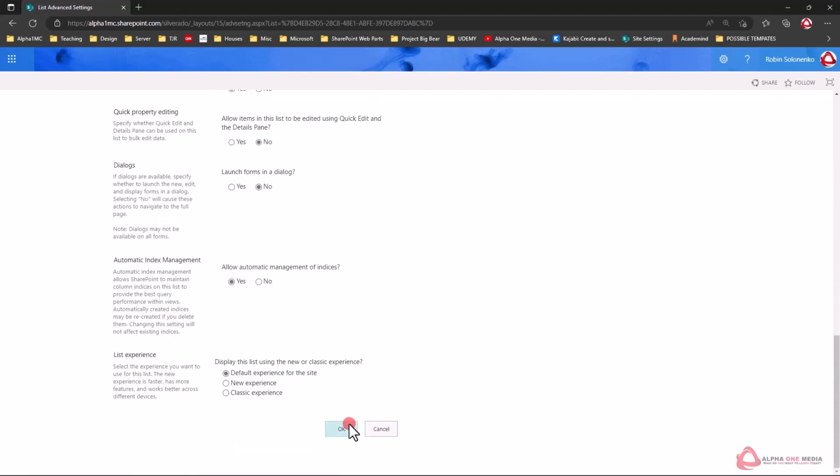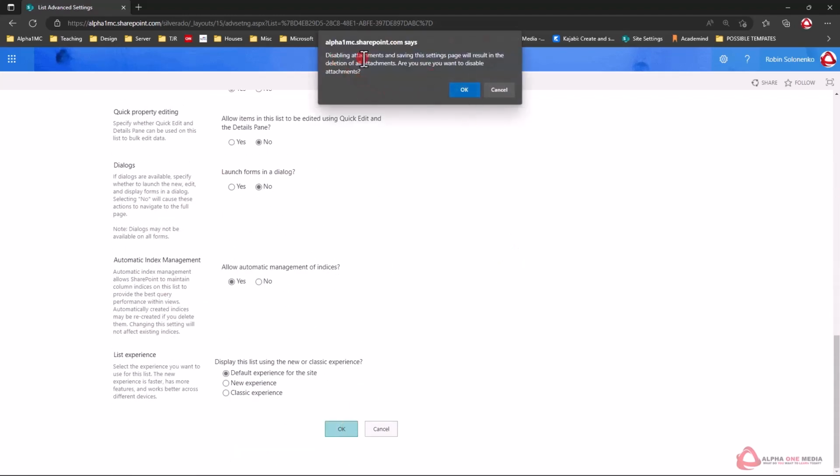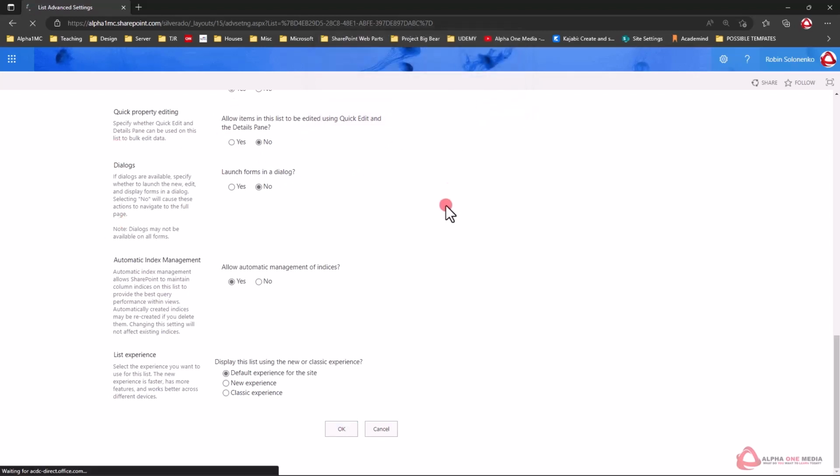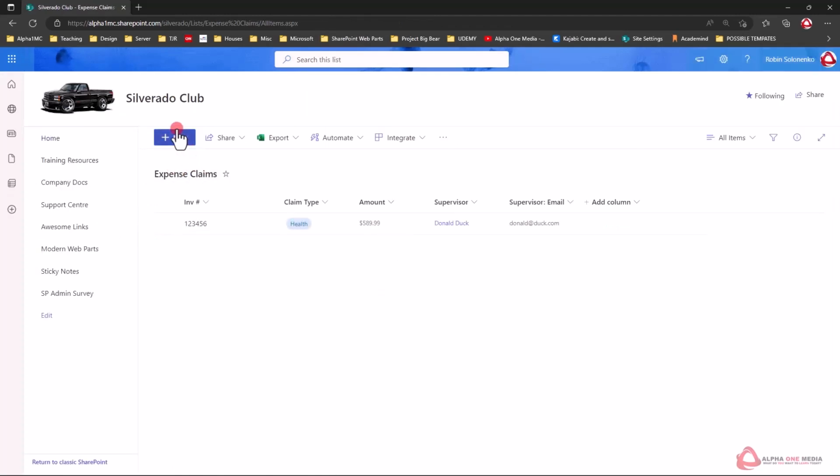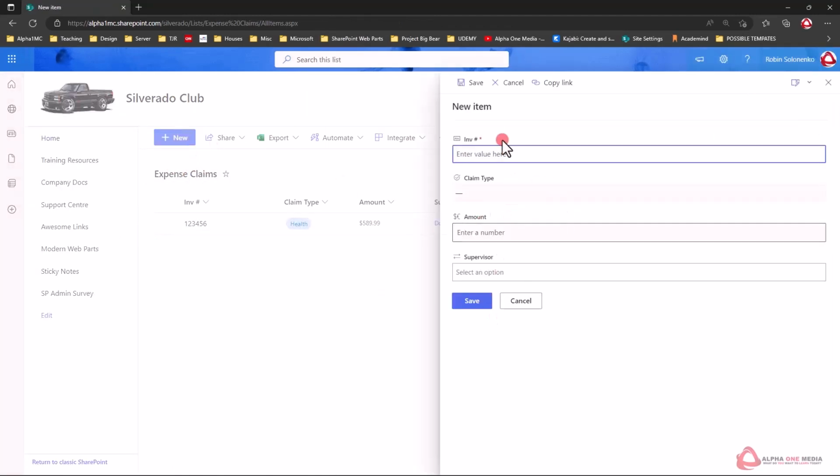Click OK. Now it's going to give you a warning here because if it sees that you have items in there, and if I hit OK and they have attachments, they are all going to be lost. It basically deletes them. But I know we don't have any on that one, so I click OK, click back on the expense claims, and now when I do a new item, there's no option here for attachments.